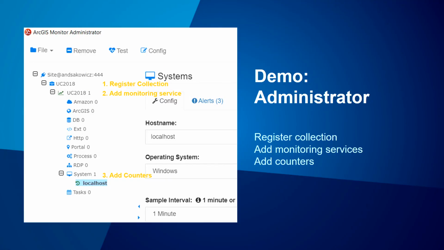Okay, so I'll do a quick demo to show you the first thing you do after you install. After you install, you will register a collection, you will add a monitoring service, and you will add the counters. Let's see how difficult it is.